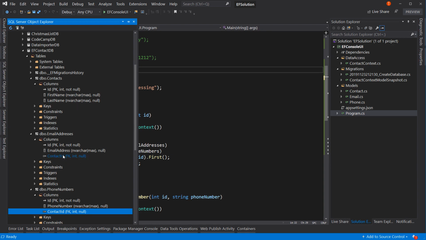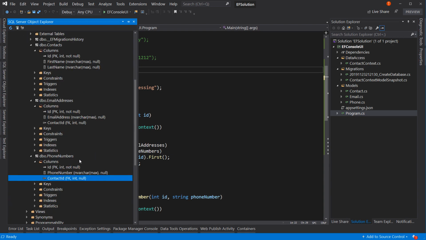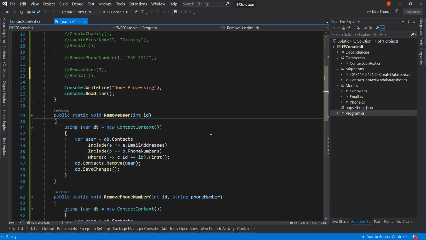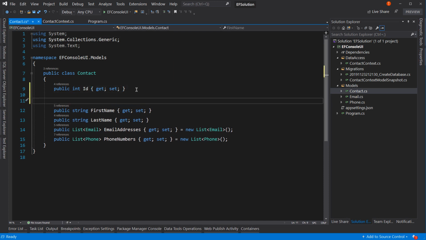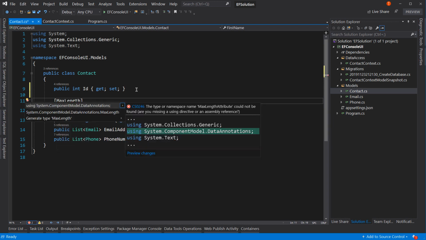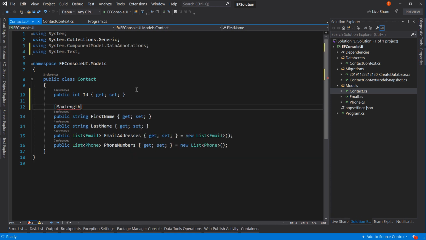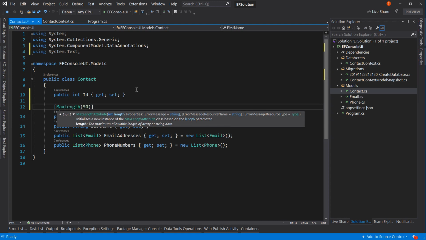How do you fix the fact that this is nullable? We don't want nullable. So let's fix these things. We're going to go over to, let's start with contact. So let's make the first name be a max length of 50. So we can say max length. We have to do Control dot here to add the using for System.ComponentModel.DataAnnotations. Then we can say 50.